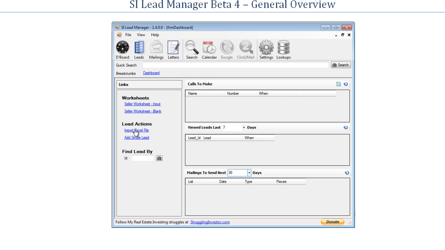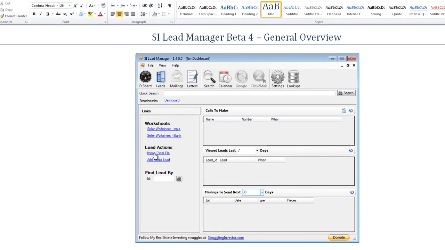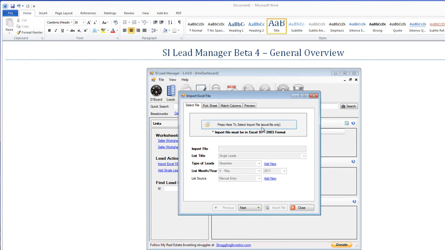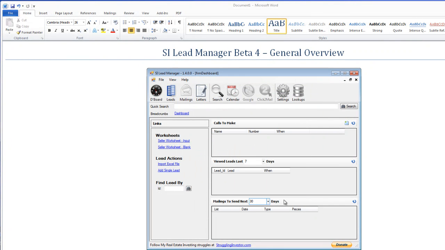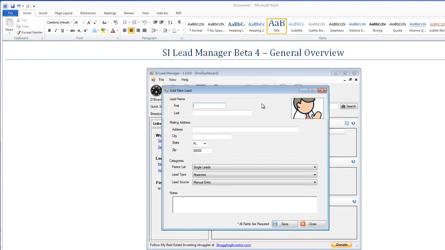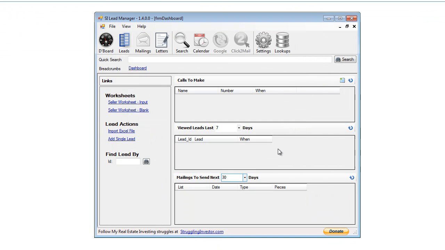Also in the lead actions, you can import your Excel files. Click on that, and this import screen will come up. You can go through and import that Excel file that's full of leads. And also you can add a single lead. So a bandit sign caller comes in, you can quickly enter the information in, save it, and bam, it's in your system.